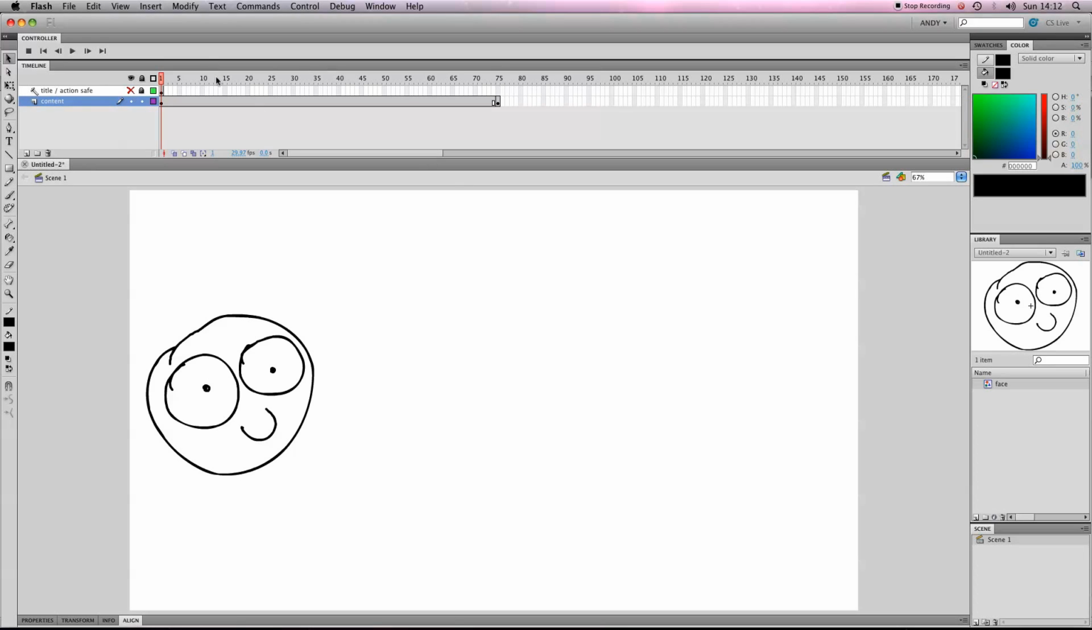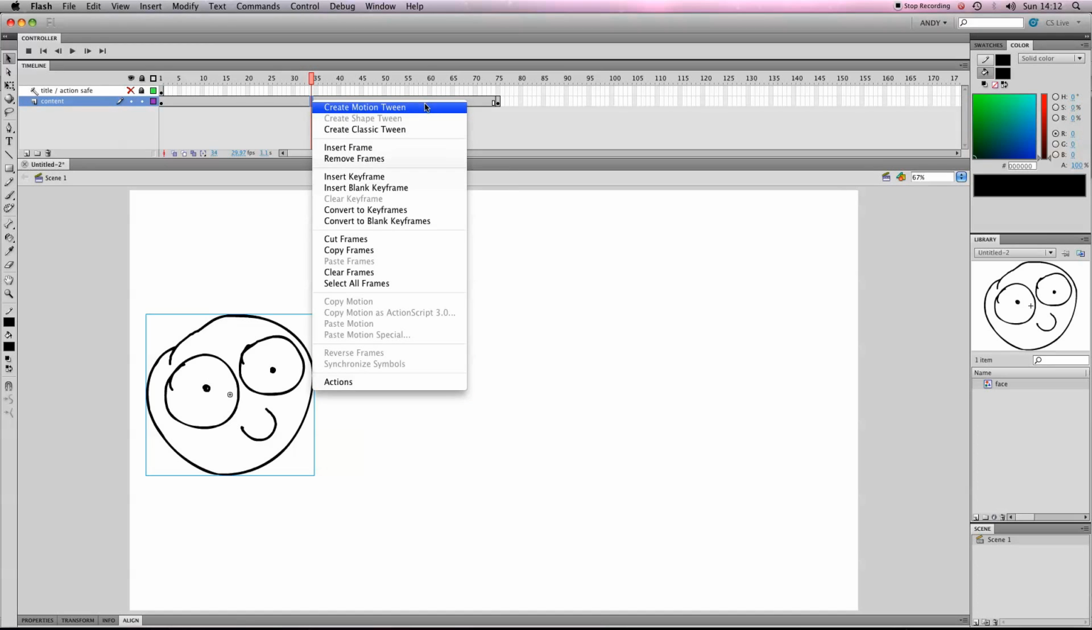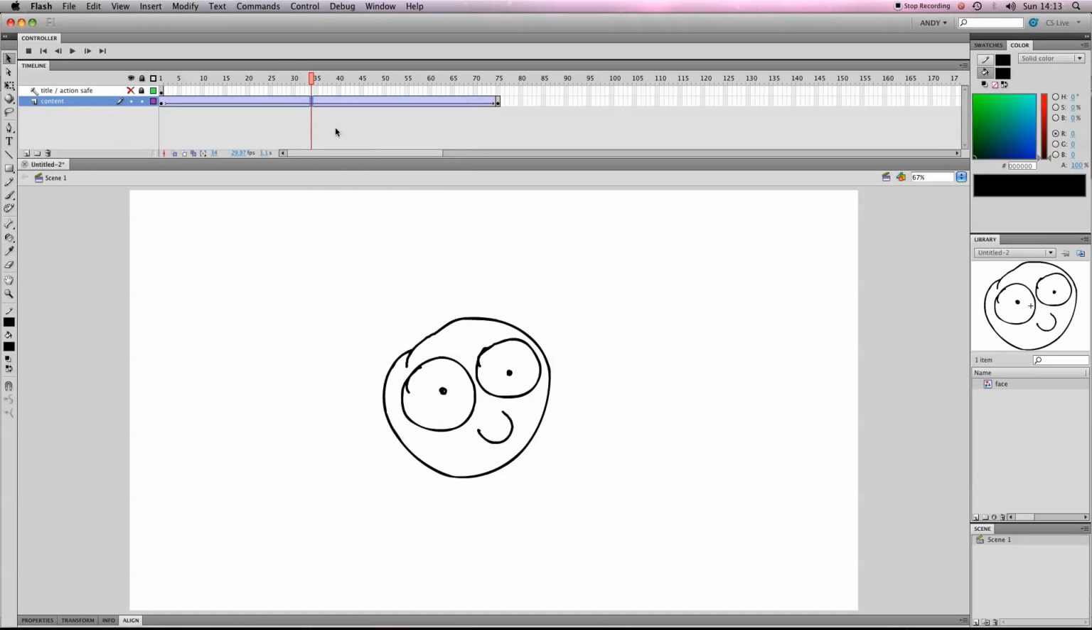So let's do that. It's pretty simple to do. You can use the right mouse button to click on this gray space in the middle, and it'll ask you whether you want to create a motion tween or a classic tween. I'm going to stick with a classic tween for the moment because I'll go into motion tweens a bit later on because they're slightly more complex. So if you go create classic tween, you'll see that you get this arrow going from keyframe 1 to keyframe 2, and it'll turn blue.